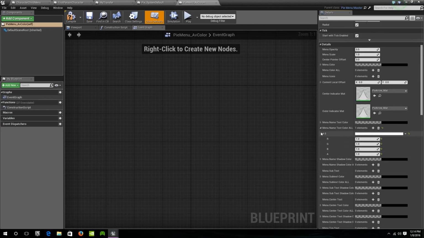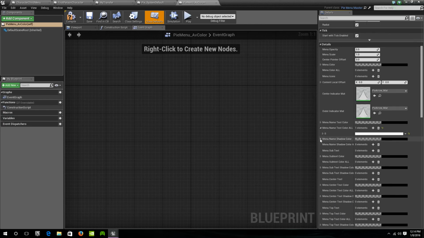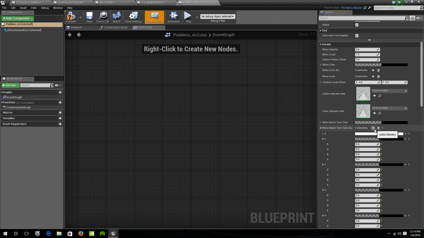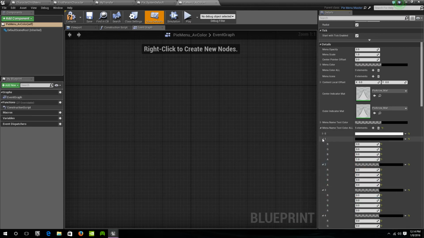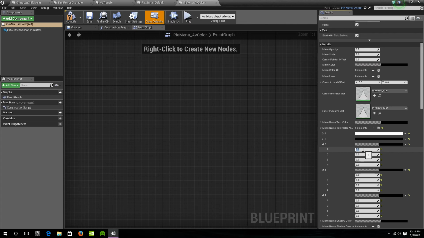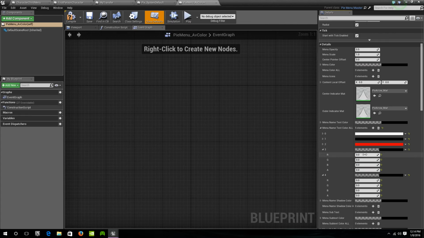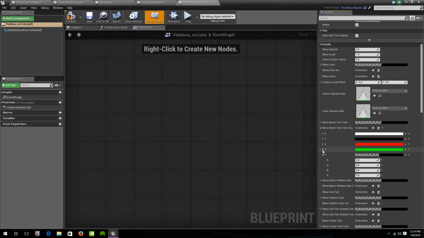Again, excuse me for the noise. I'm going to add a few more colors. This one's already on black, but needs the alpha on. So white, black, red, turn on the alpha, green, turn on the alpha, blue, turn on the alpha.